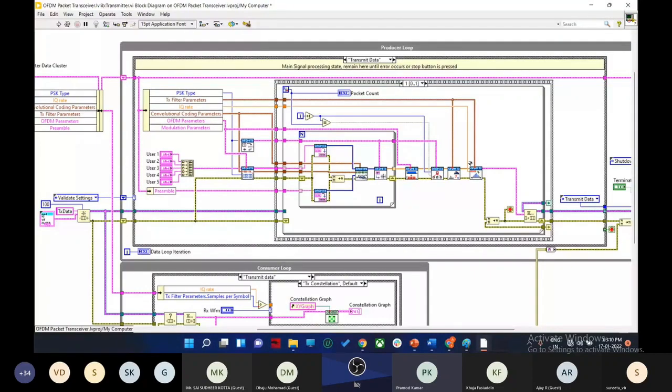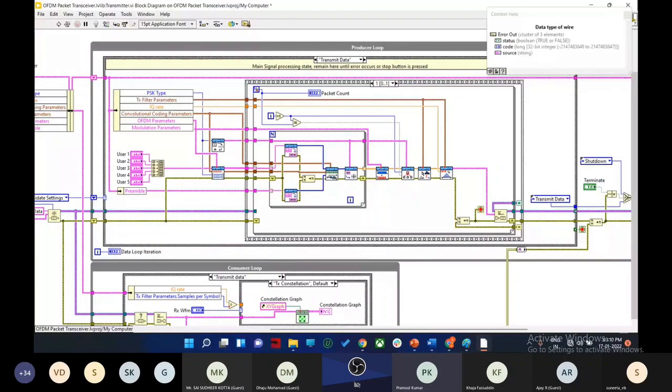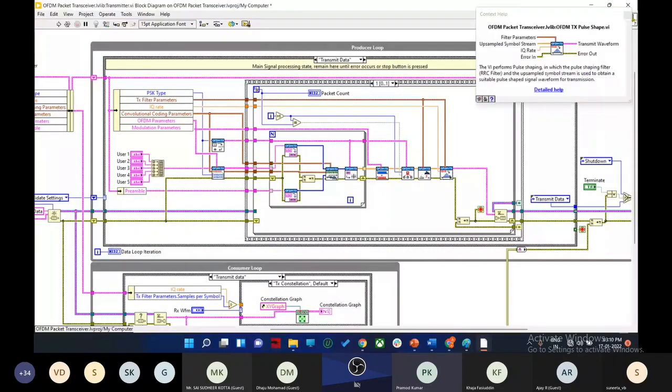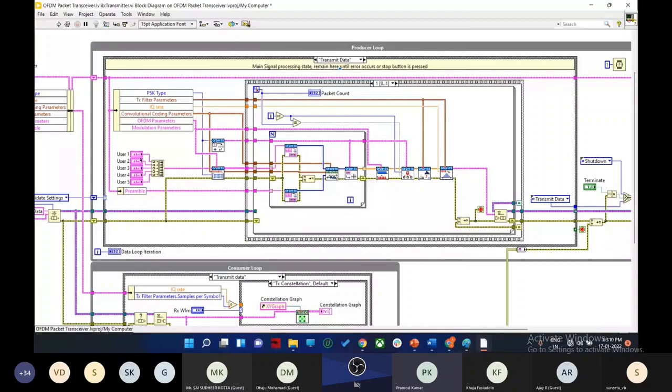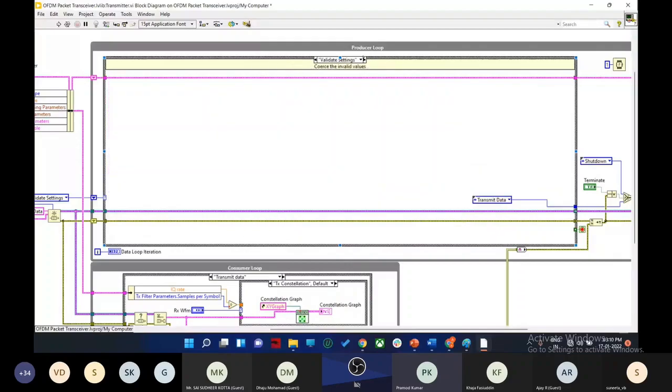Then we do pulse shaping, and as I've told, this is a state diagram. This goes to a transmit data. So first it will validate, similar to the SISO code. Here it has not been coded yet; we'll give an update of that. After it's been coded, it will be converted into a waveform, and this waveform will go through the USRP.